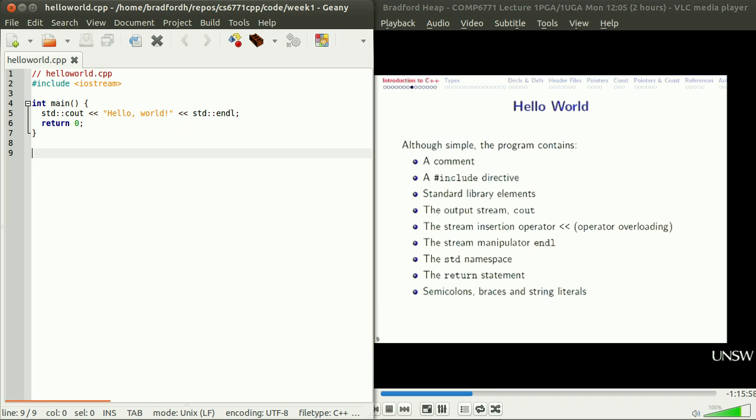The std everywhere is called a namespace, so it's allowing us access into this particular library's namespace. Okay, we'll talk more about that on Thursday. We've got a return statement, and we've got, of course, the standard semicolons, braces, and string literals.